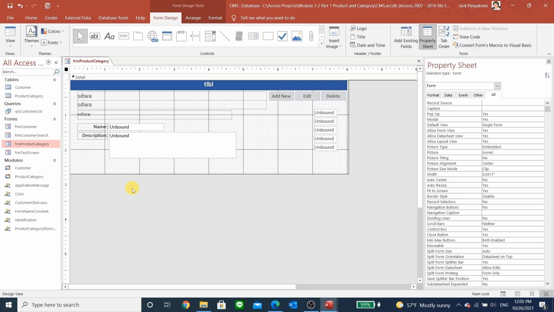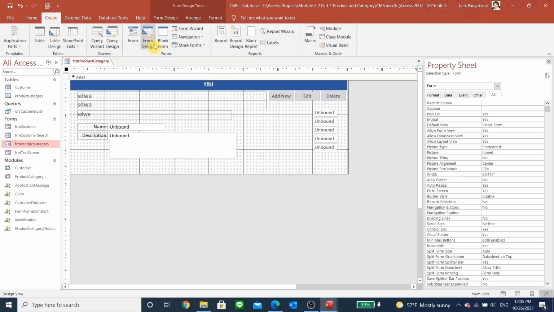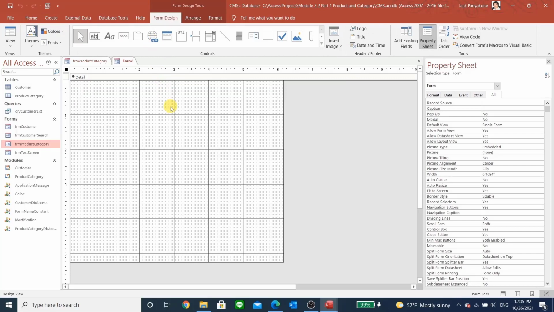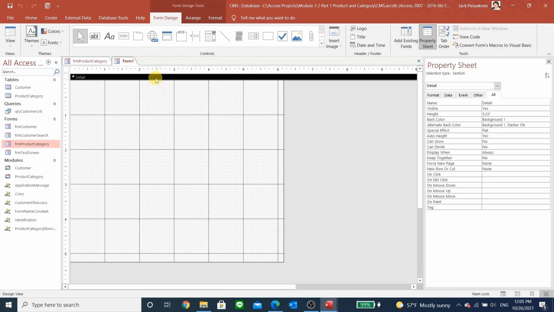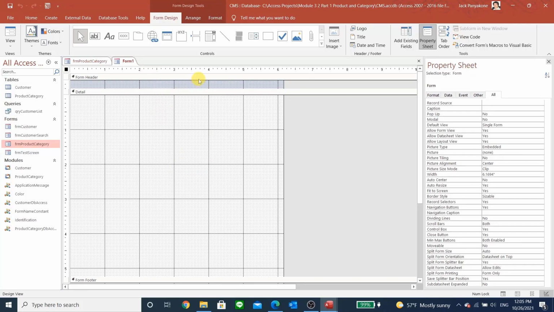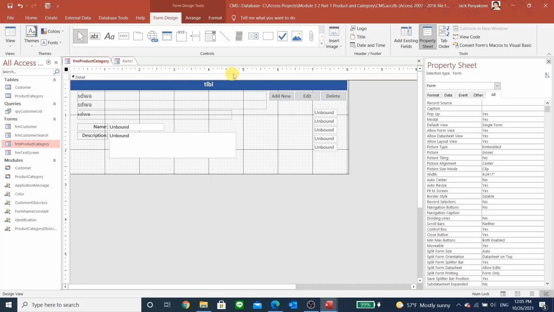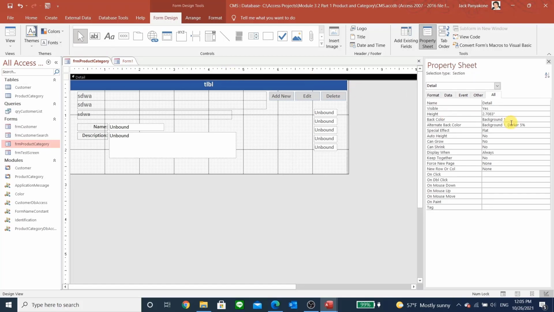So that's the category. And you say, well, if you want to edit, how are you going to be able to edit? Well, that's simple enough. I'm glad you asked. What we are going to do, let's go right here. Form design. Let's click on this bar right here, add header, form header, and then let's come back here, click on the same thing.